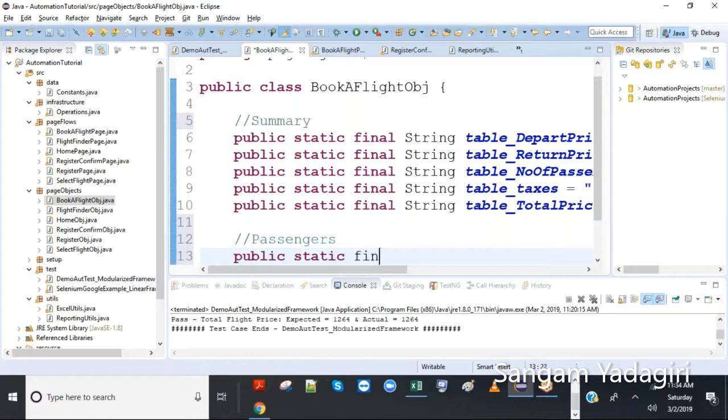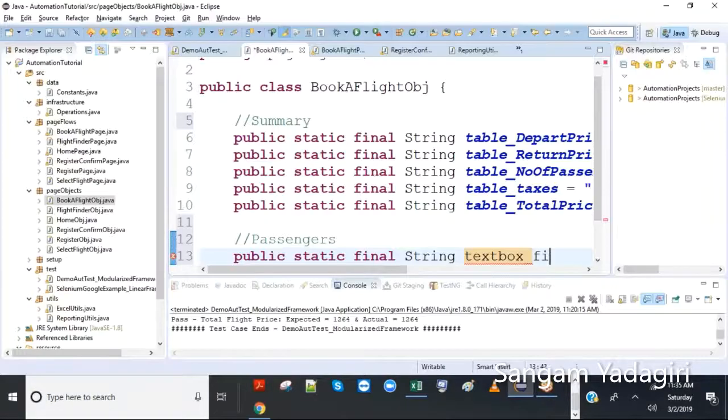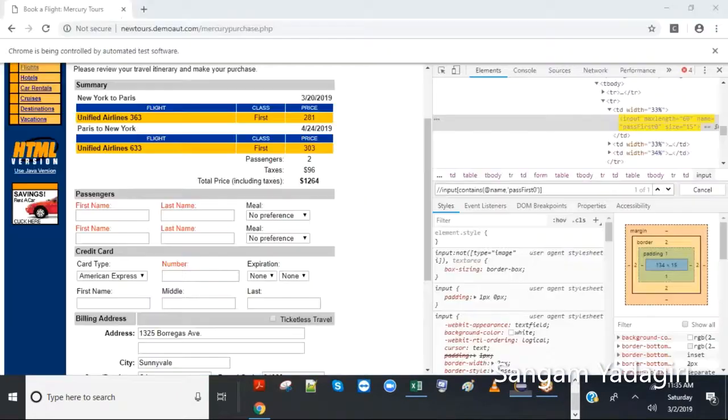public static final string. Okay, so now what kind of object it is? It is a text box. So we put a text box, and that is a first name. Let's call it first name one because there are more first names. First name two. So we'll add this.